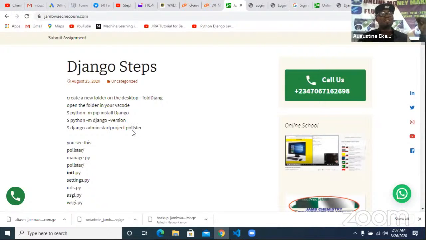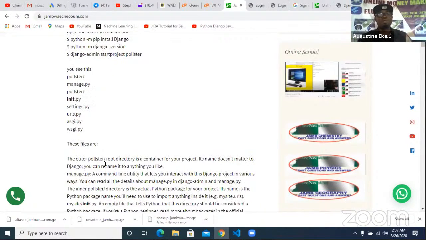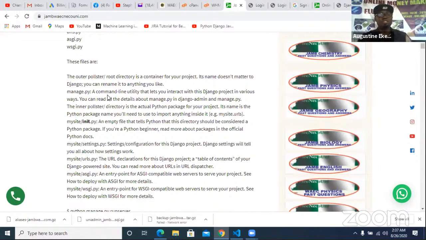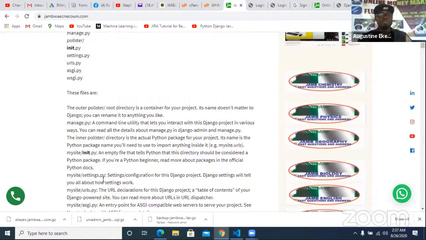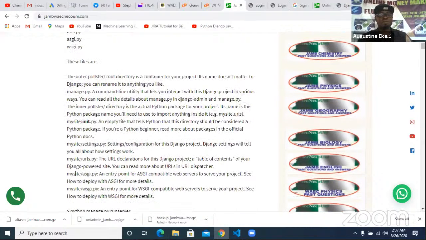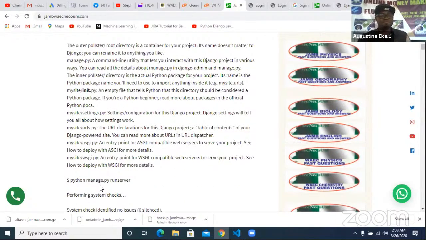Then after that, I started creating my web project, which is Poster. That is the name of the web app, by simply saying django-admin startproject poster. Once I do it, I'm going to see the poster created, with another directory inside it known as poster, and also manage.py that helps it run. Here I explain what the init does, what the settings do, what the urls do, what the asgi does, and what the wsgi does as well.